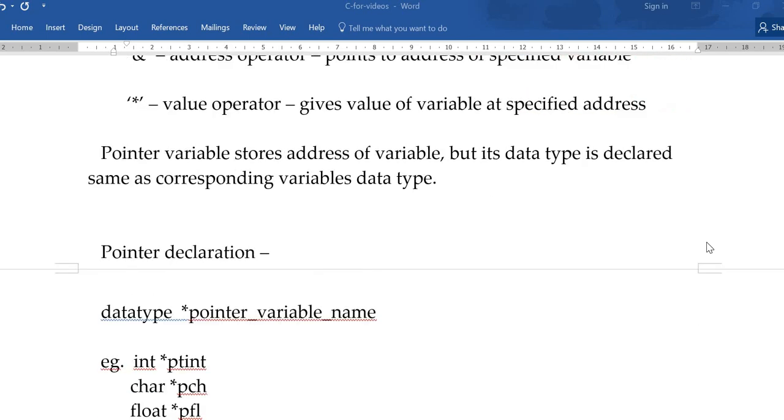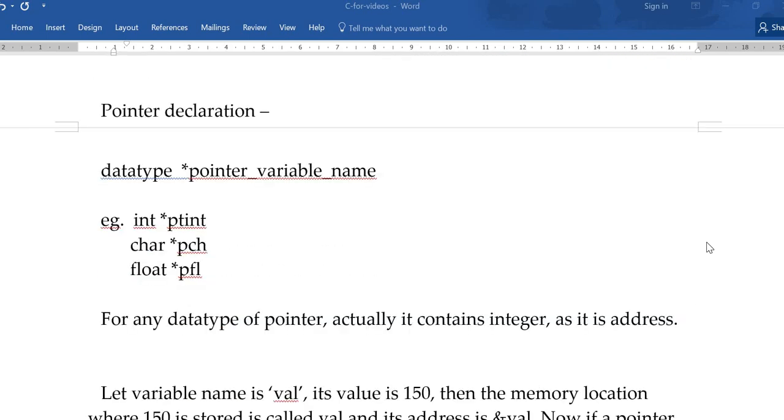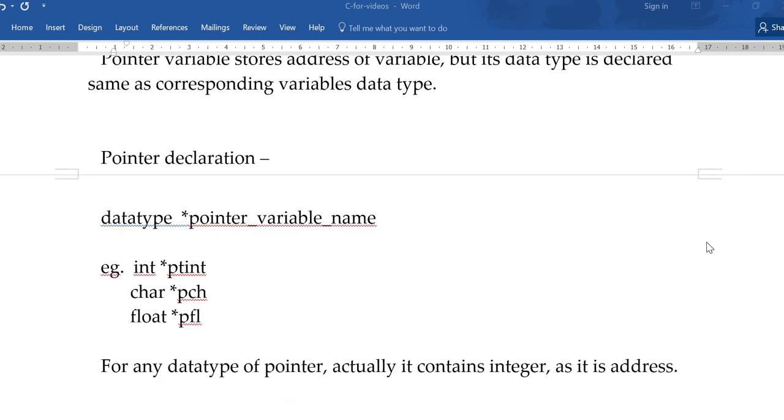So if we want to store a character at a particular memory location, then the data type of the pointer is also character. So to store a character, we say char and then the name of the pointer. To store an integer, we have to say int as a data type and then the name of the pointer. To store a float, the data type is float and then the name of the pointer.